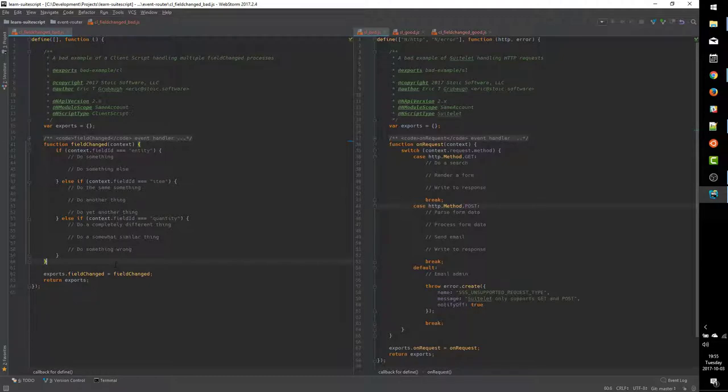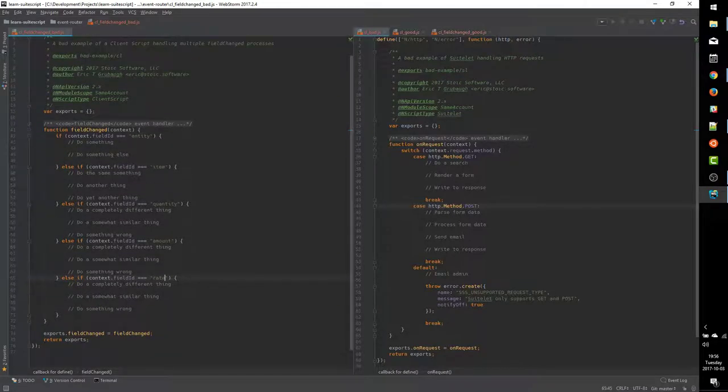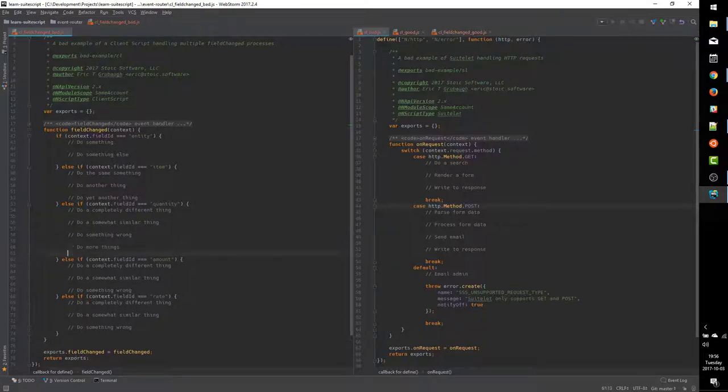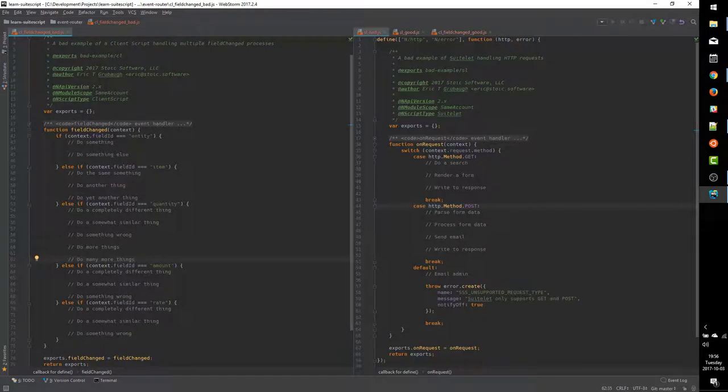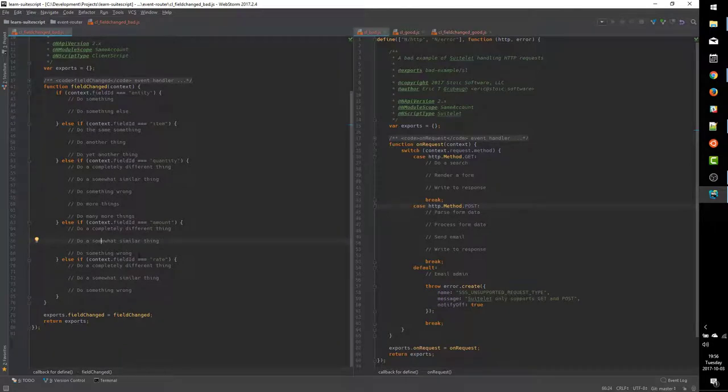If we continue applying this anti-pattern approach, let's say our business process changes a little bit and we need to react to more fields. In our client script, perhaps we need to react to the amount changing, the rate changing. As you continue adding more fields, or as the individual processes for a field changing get more and more complicated, this just quickly grows and grows without end. It gets even more complicated and harder to follow if several of the branches share similar or the same logic or repeated code. So this quickly becomes just a giant nightmarish mess.